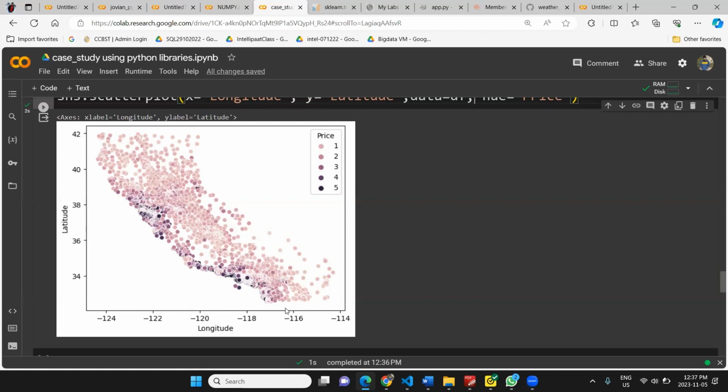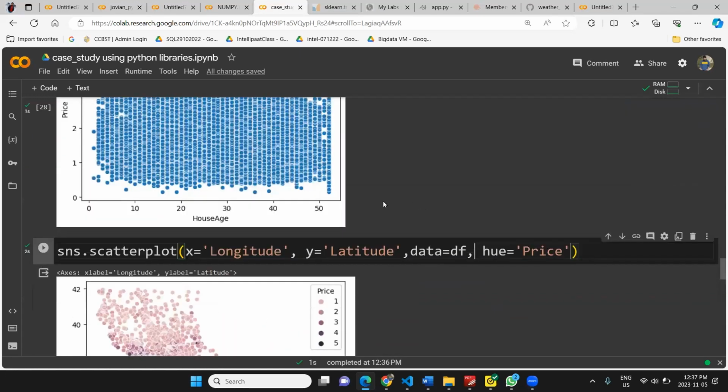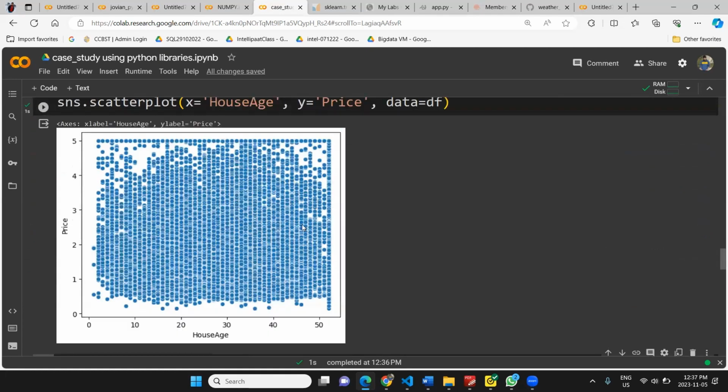And if you're close to the ocean, that means your houses are going to be expensive. If you are away from the ocean, that means your houses are going to be less expensive. That's the first conclusion. So from this graph, I can make this conclusion. From this graph, I cannot create any conclusion.